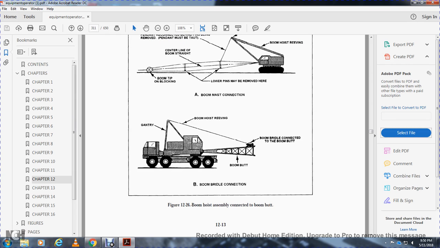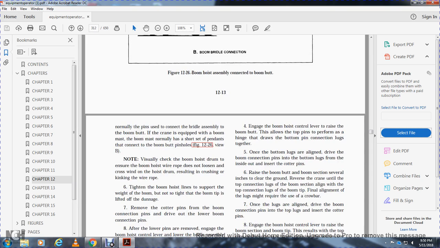Gantry type: the gantry, boom hoist reeving, and boom bridle are connected to the boom butt. Normally, pins are used to connect the bridle assembly to the boom butt. The crane is equipped with a boom mast for the boom hoist. Normally, a short section of the pin connection is with the boom butt pin and holds, view 26A or 26B.